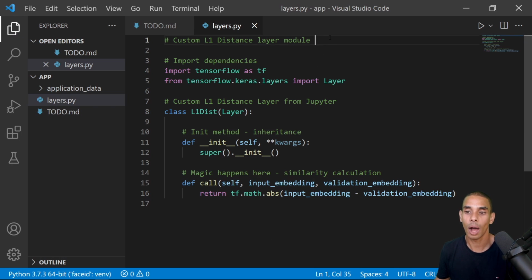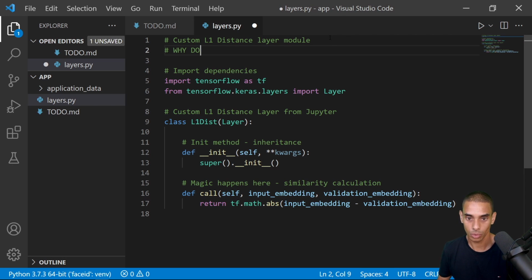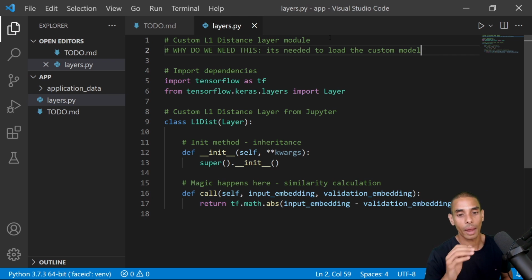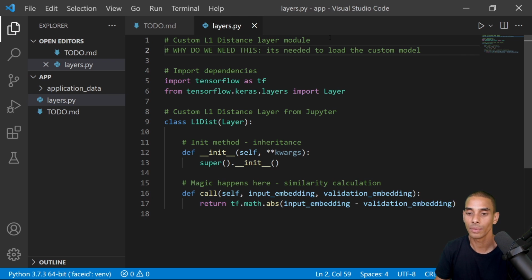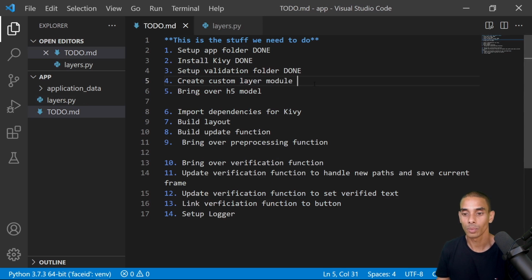That is that done. So let's just explain why we need this. It's needed to load the custom model, and this is going to apply wherever you use custom objects with TensorFlow. Whether it be a custom layer, custom activation function, custom optimizer, or custom loss function, you're going to need to do this. So just a key thing to note. All right, so that is our L1 distance layer now brought in. Cool, so we can mark step 4 as done.